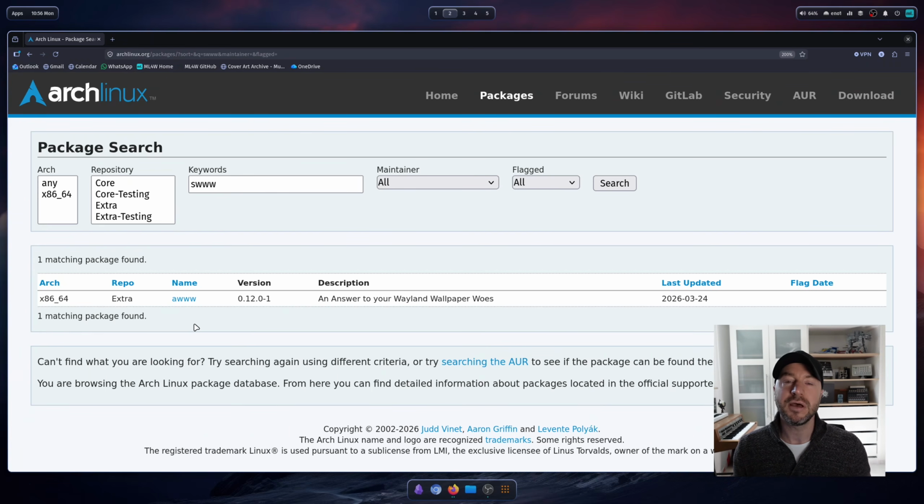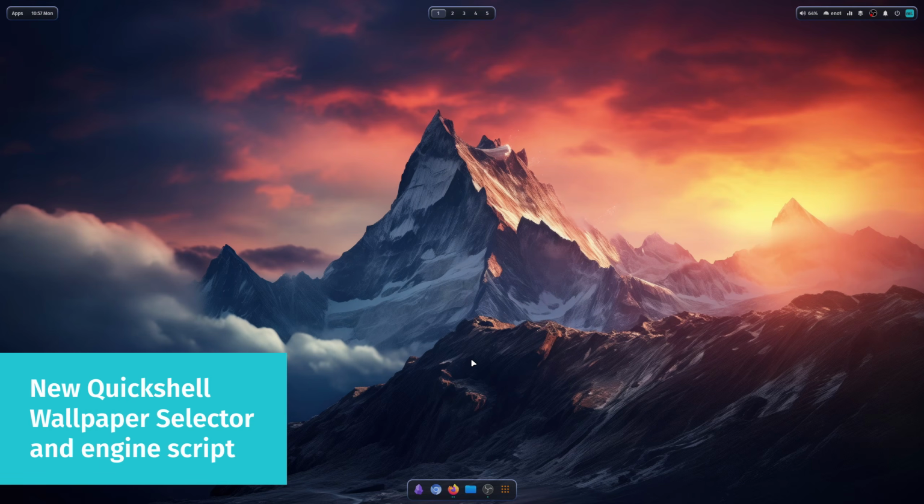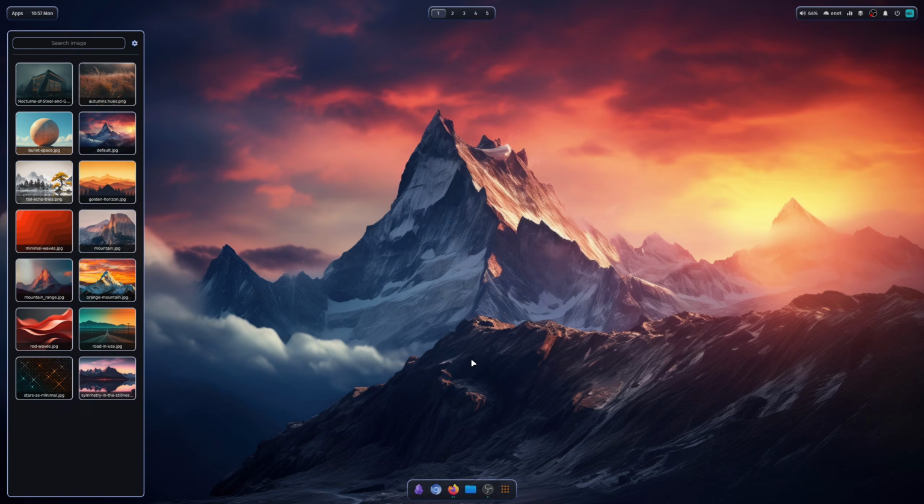And to have a more robust solution, I decided to create my own dedicated and more integrated wallpaper selector and a wallpaper setting script. Let me demonstrate it. You can toggle the new wallpaper selector with Super key Control W, and you see that this layer on the left side of the screen will appear. And here you can use wallpapers as you know it.